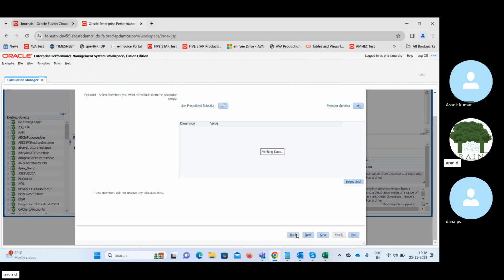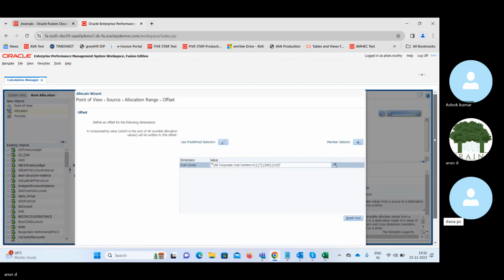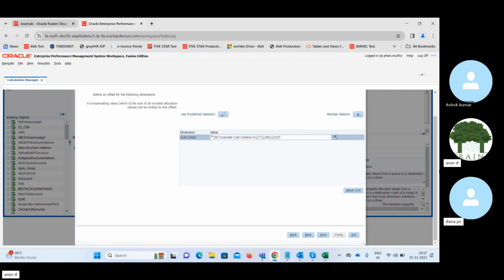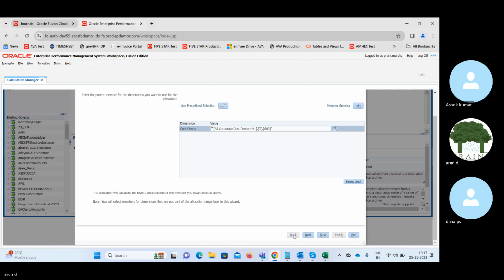If I just go back, here the cost center is appearing because in the point of view I did not mention that as a member or a variable. That is correct, that is why it is coming for the offset. So in the point of view, if I leave two dimensions blank, will it get populated here? I don't think this will be appearing. I haven't come across this scenario, so probably you can check. No issues. Okay, fine.